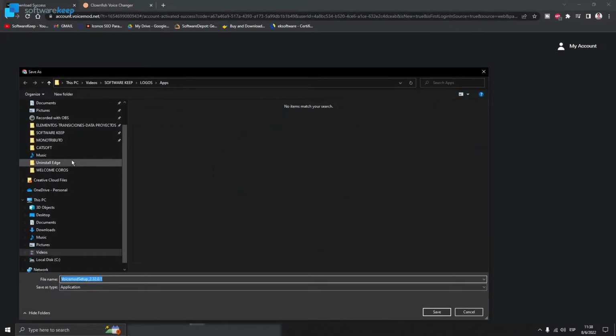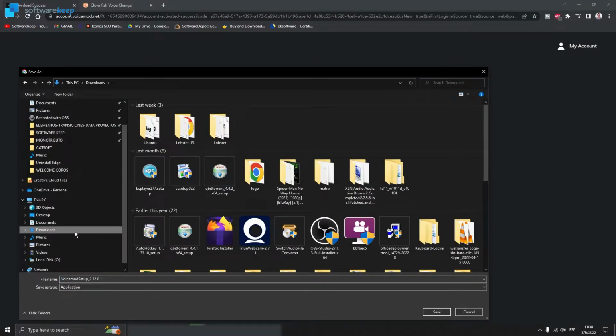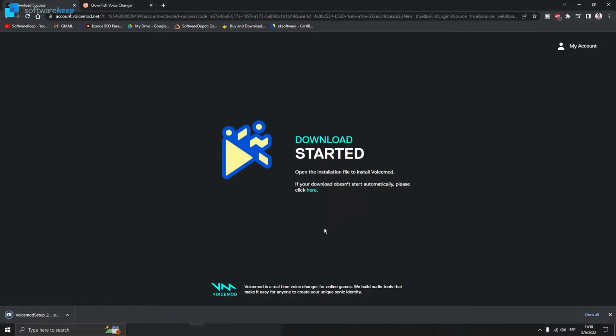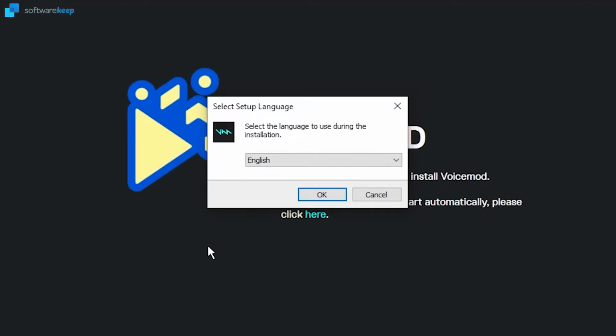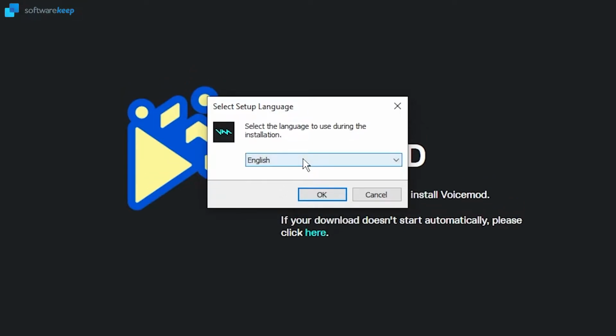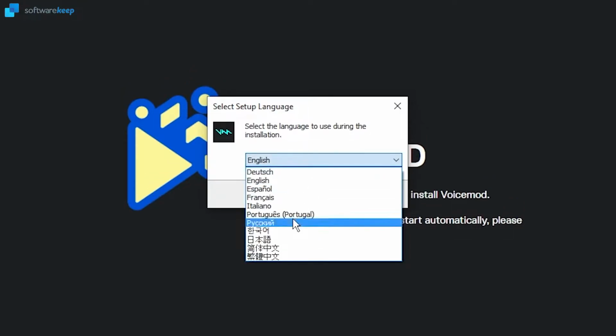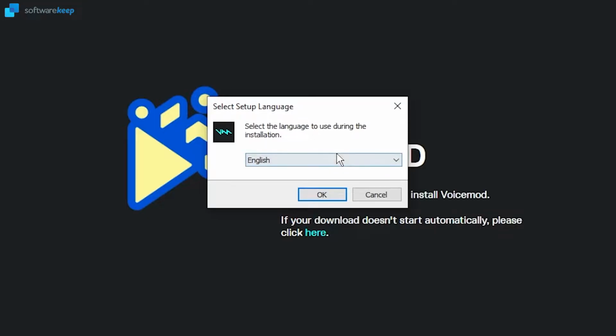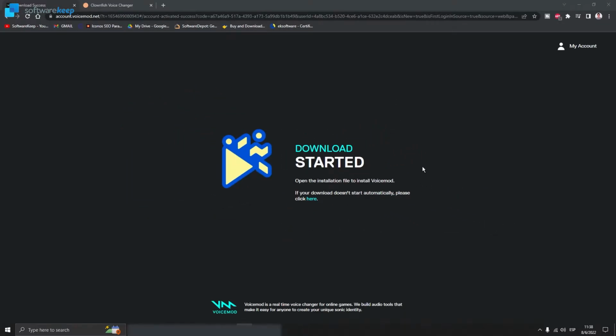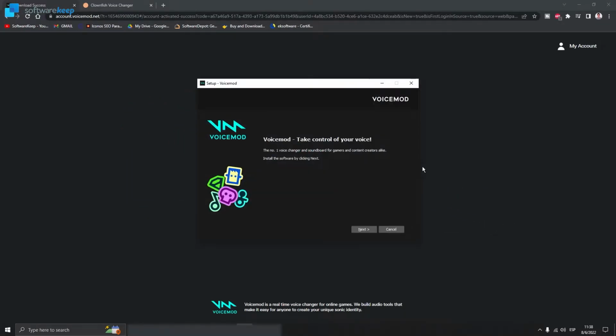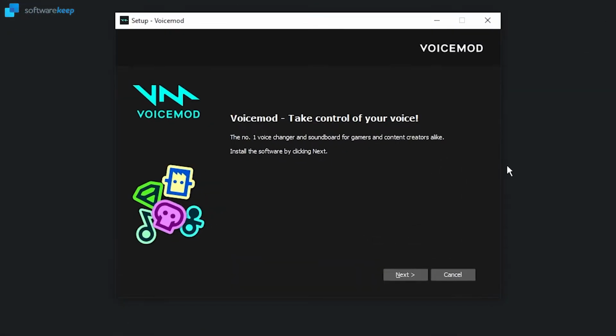Download started. Okay, so now we have to choose where to save this download. I'm gonna select downloads and click on save. Let's click here and the installation has begun. So now we have to select the language. We have all these options, so let's just keep English. Click OK. So we are here in the installation process.